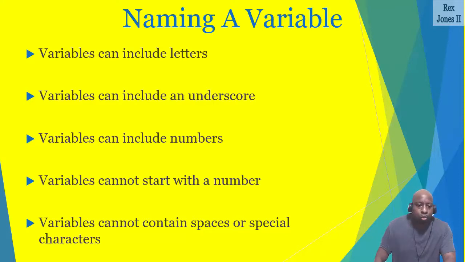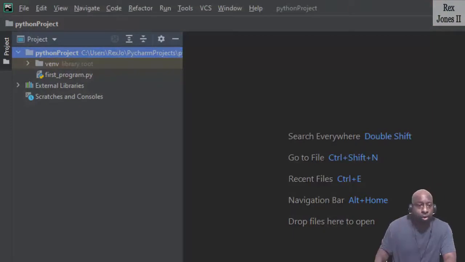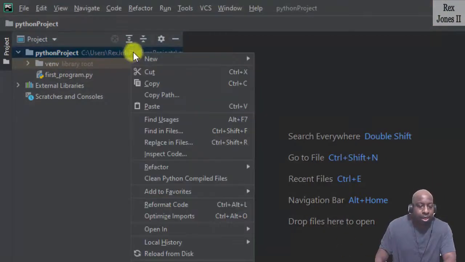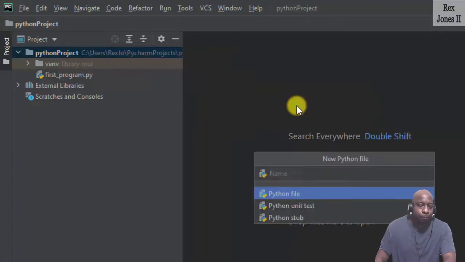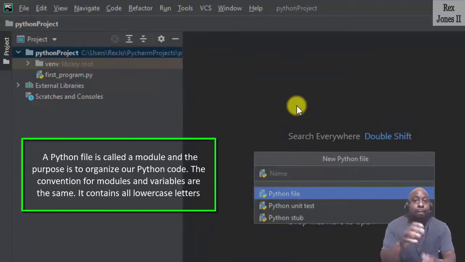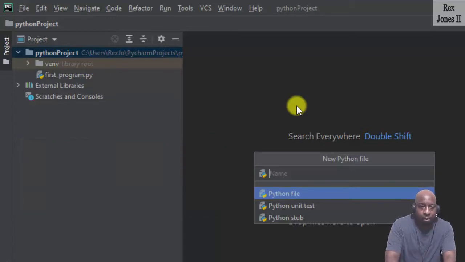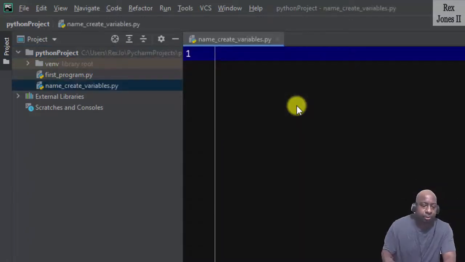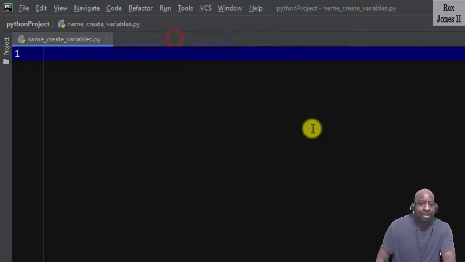Let's go to Python and create a module. Right-click, Python project, new Python file. A Python file is called a module, and the purpose is to organize our Python code. The convention for modules and variables are the same. It contains all lowercase letters. The name will be name underscore create underscore variables. Then enter. A good variable name is descriptive, so it should describe the value.